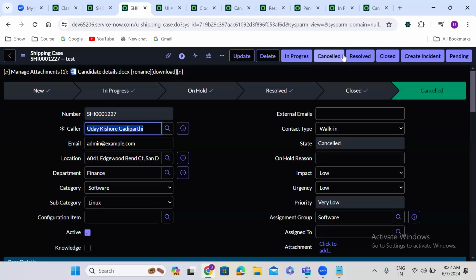If you remember in the change request form, whenever we click on request approval, it is going to the SS phase. Do you remember that? Similarly, whenever we click on in progress, the state is going to in progress here. Whenever we click on pending, it is going to on hold state.